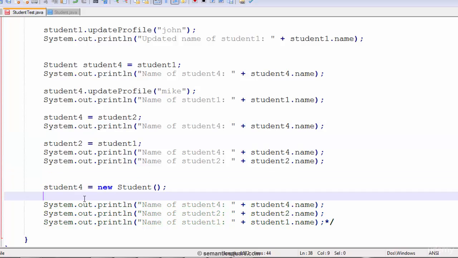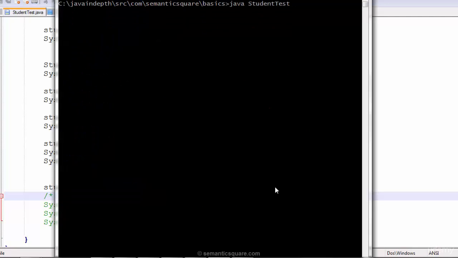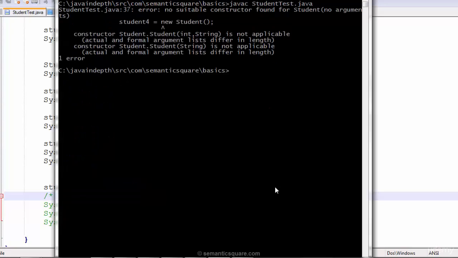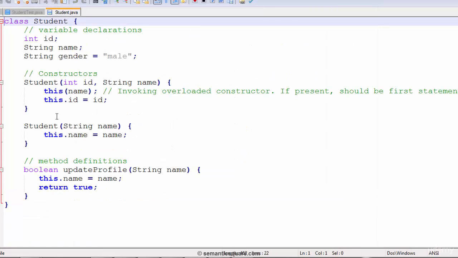So here, instead of reassigning with an object reference, we are assigning a brand new student object. And let's compile and run this. Now it is giving a compilation error. It says no suitable constructor found for student. And that's because here student has 2 constructors. Okay, so there is no args constructor here.